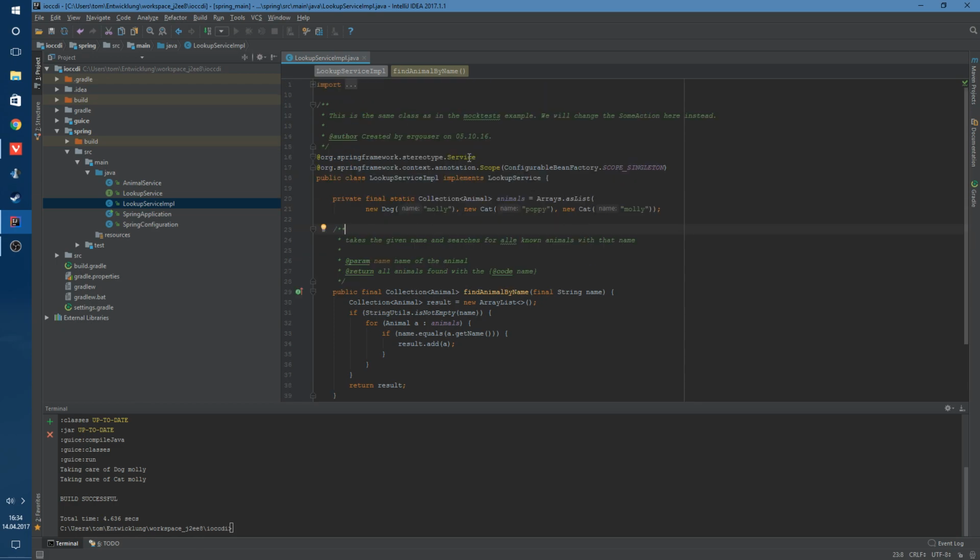Why is that? First, we have a service annotation up here, which comes from the Spring framework. This tells the Spring framework that we have a service layer class here. We can also define a scope, and I've set the scope to singleton again. Remember, we had the singleton annotation in the Guice framework too. Which means this Lookup Service implementation exists only once throughout all classes that use this service. They all use the same Lookup Service implementation. In our case, there is only one.